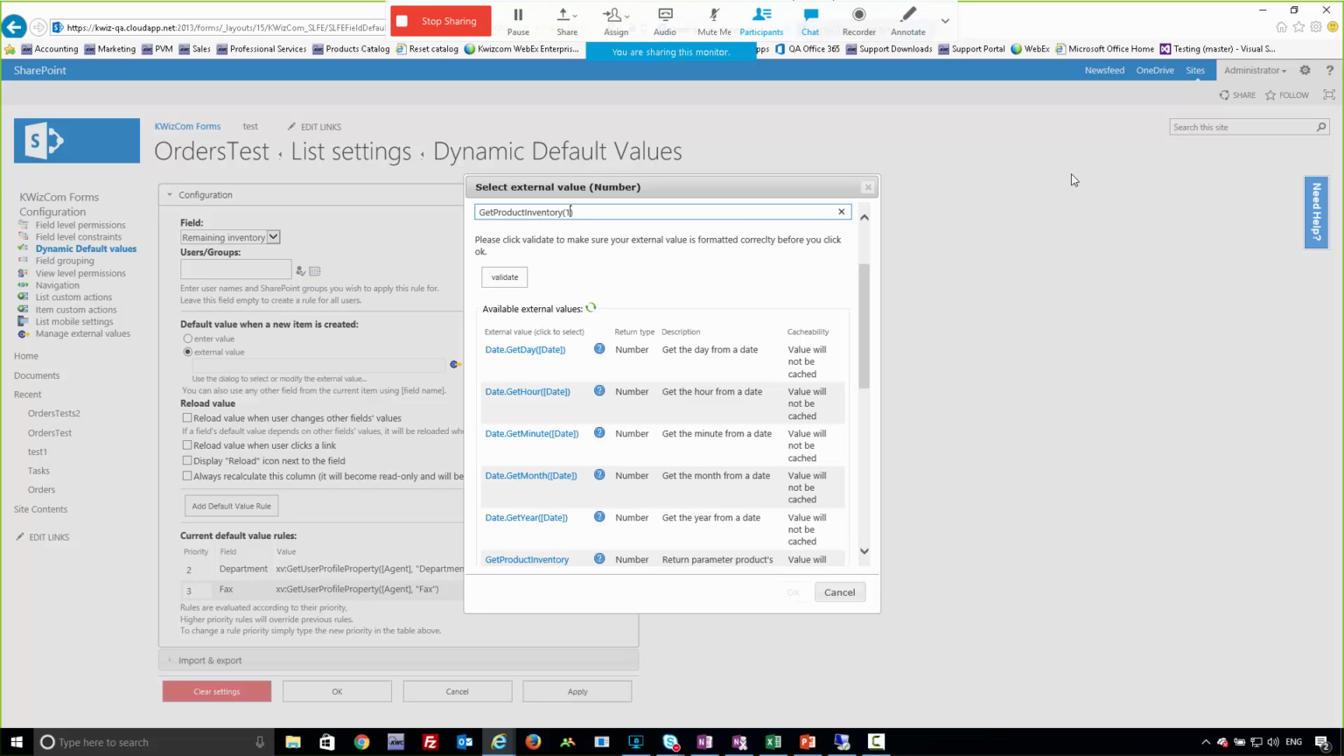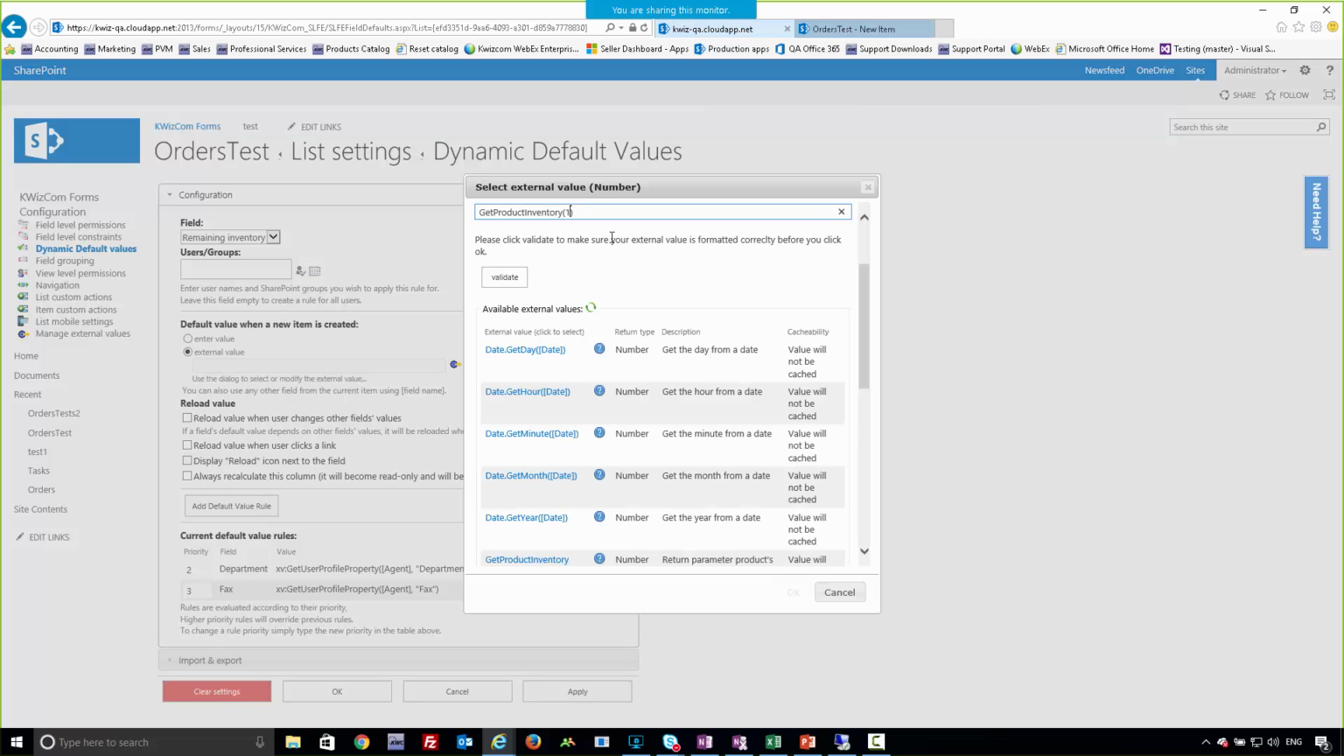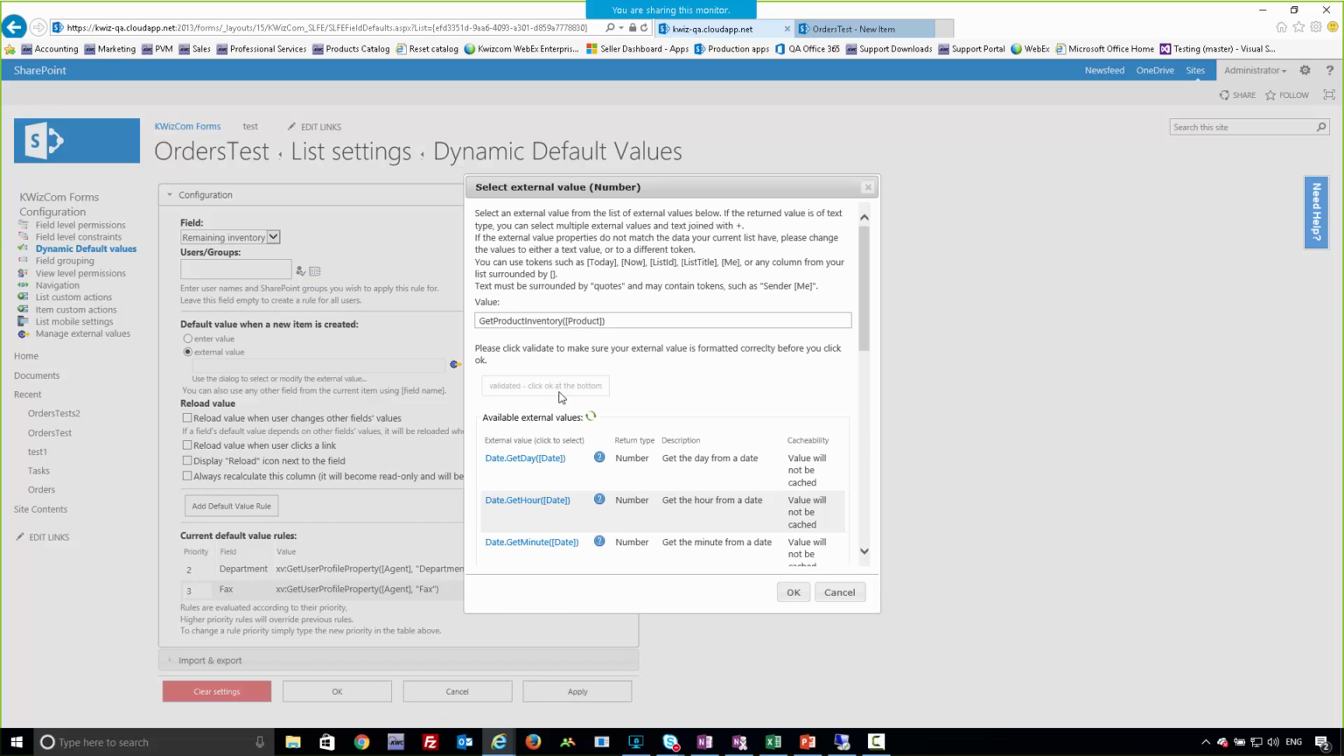I want this function, this external value, to get the value of the selected product. So I want to pass the product field. When you want to pass a field to an external value, you just need to use the field name with brackets. So all I need to do is write product surrounded by brackets. And if I have a mistake, like if there's no such field, when I click validate, I will get an alert saying there's no such field. Okay, so I click validate, and it was validated OK, so I can click OK.